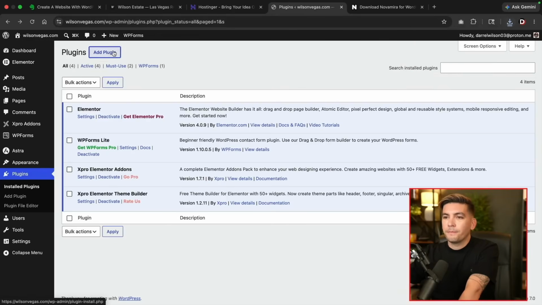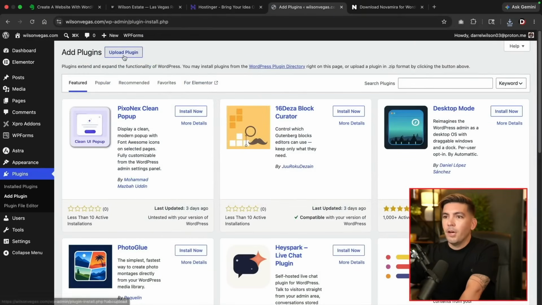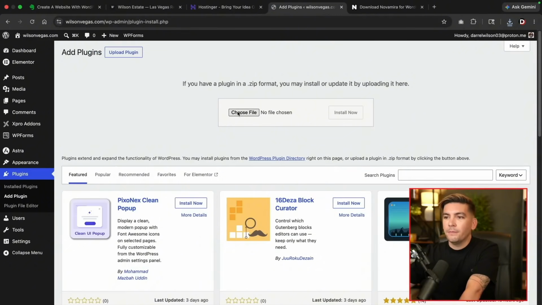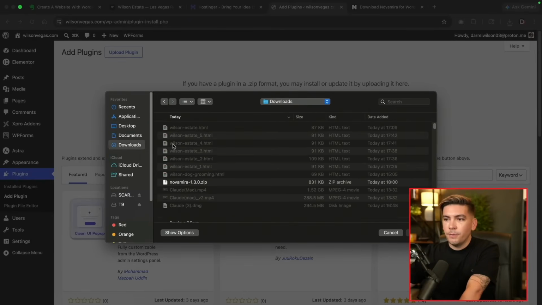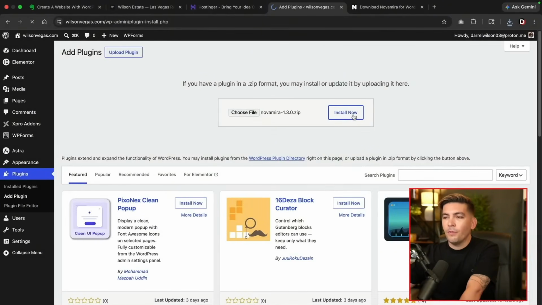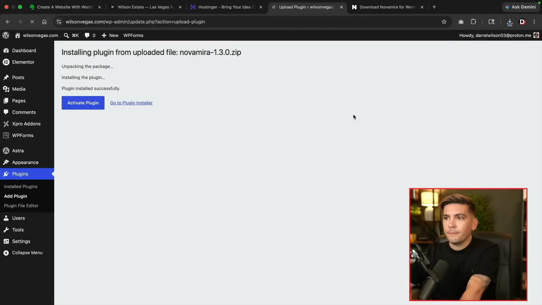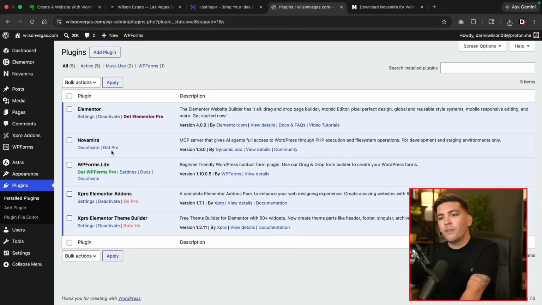So here we go, Add Plugin, Upload Plugin, choose the file, okay, and then under the downloads, here we have NovaMirror. So this is the plugin. Just go ahead and open that and click on Install Now. All right, cool. Then I'll click on Activate Plugin. So these are all the plugins that we need in order to start the import process.